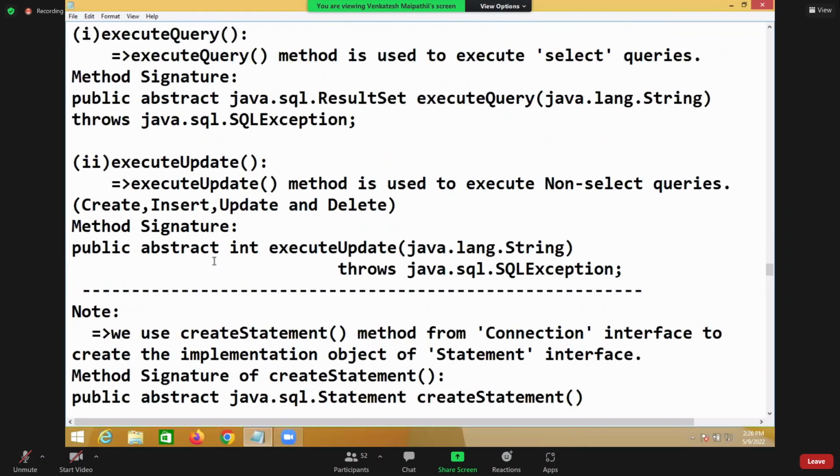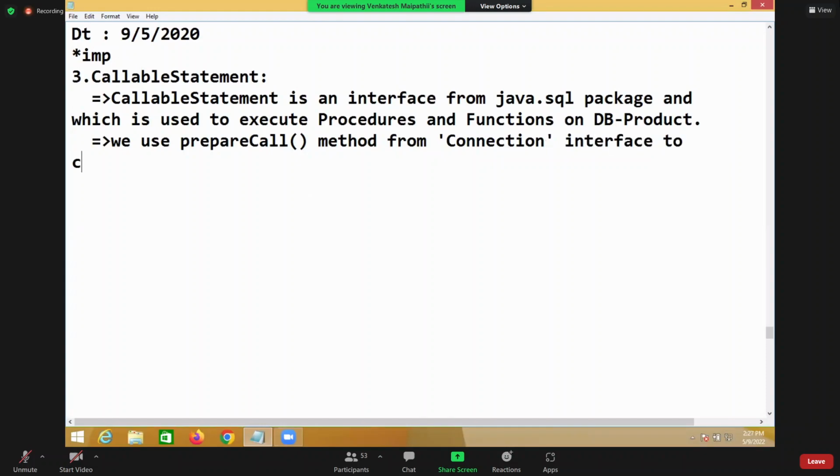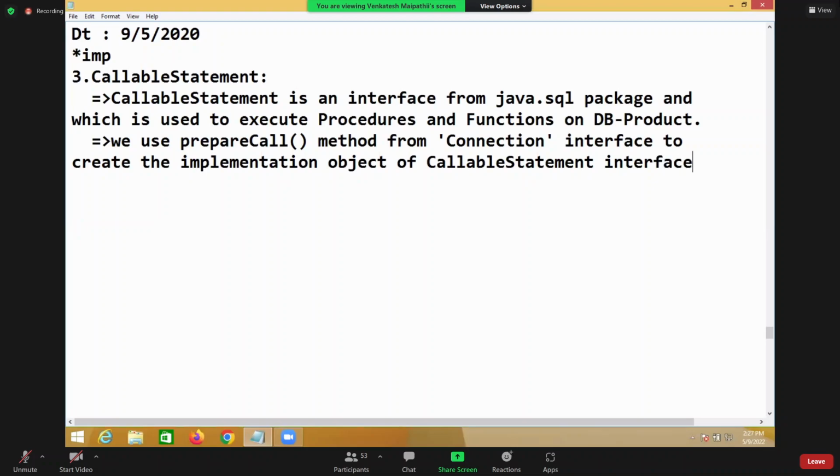Make it like this. We use the prepareCall method from the Connection interface to create the implementation object of the CallableStatement interface.